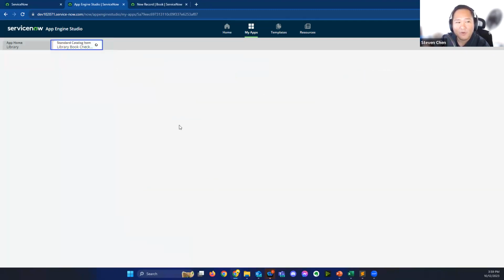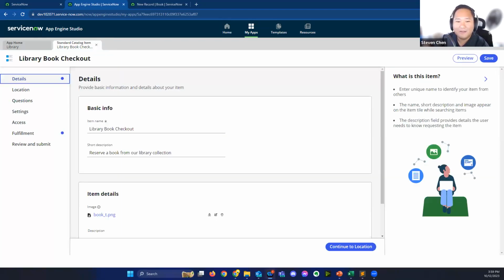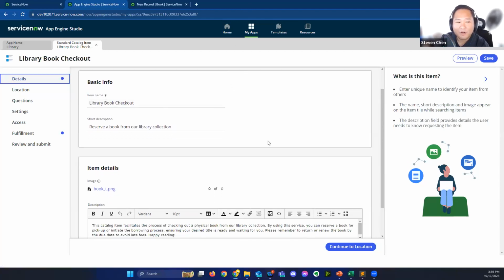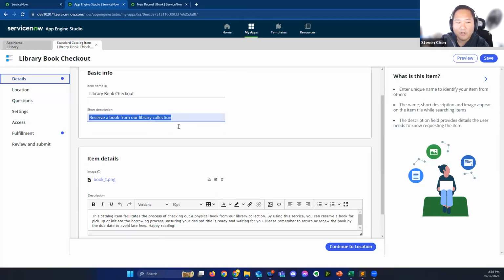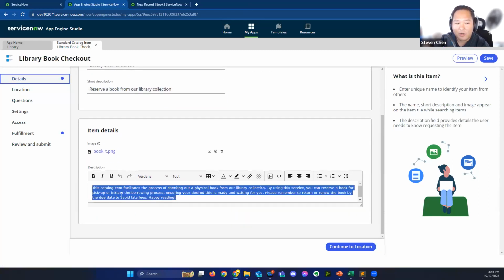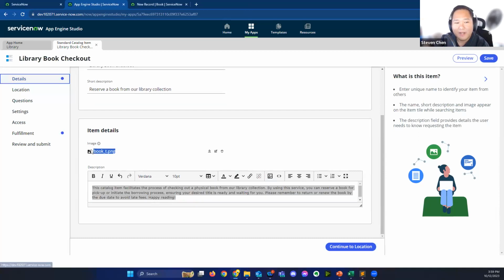Once you create the standard catalog item, this is what the form will look like once it loads in. It's going to ask you for a couple of basic pieces of information. For example, what is the name of your item? Give me the short description, as well as a larger description of that particular item. I had ChatGPT generate all of these results for me. I've also provided an image for this item to help it stand out in the catalog system, which we'll take a look at a little later on.